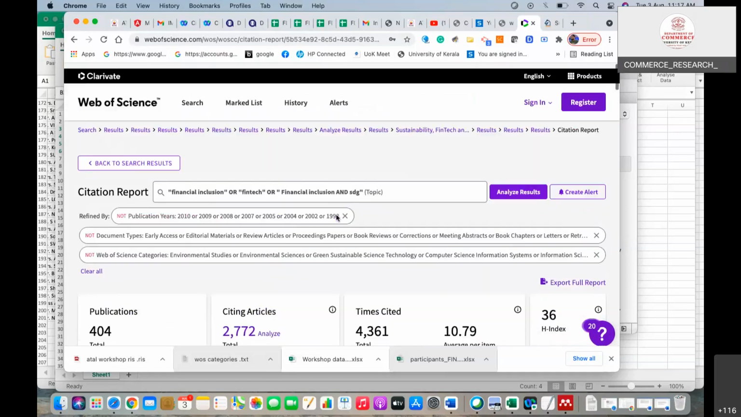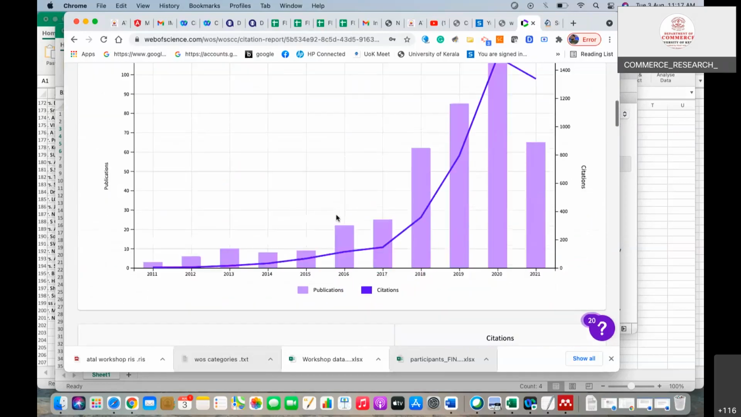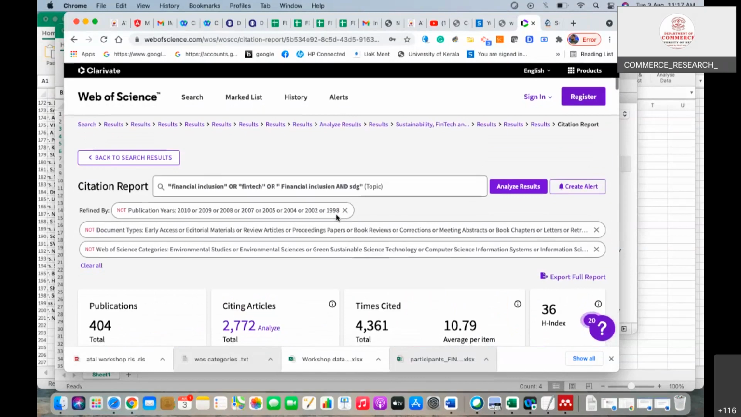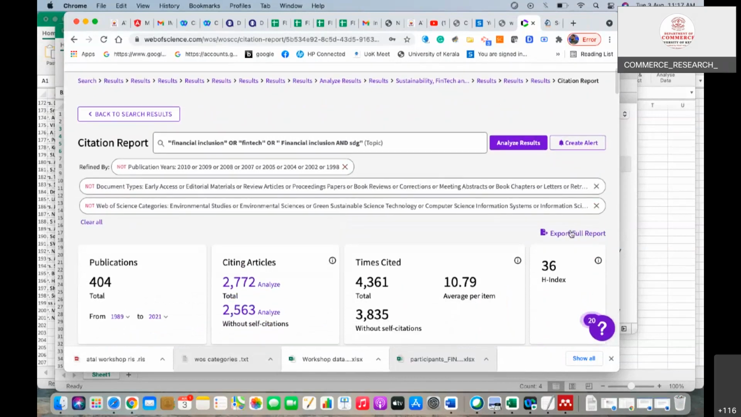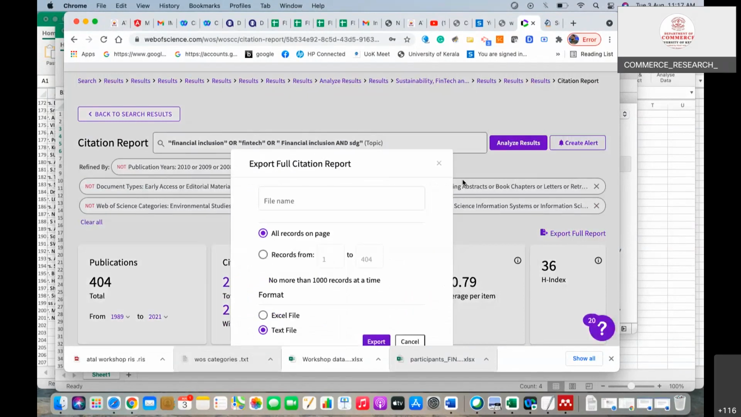Okay. The citation also, you can save that. You can save the citation. Export full report. If you click export full report, this full records, you can save it in Excel or text file. Okay.